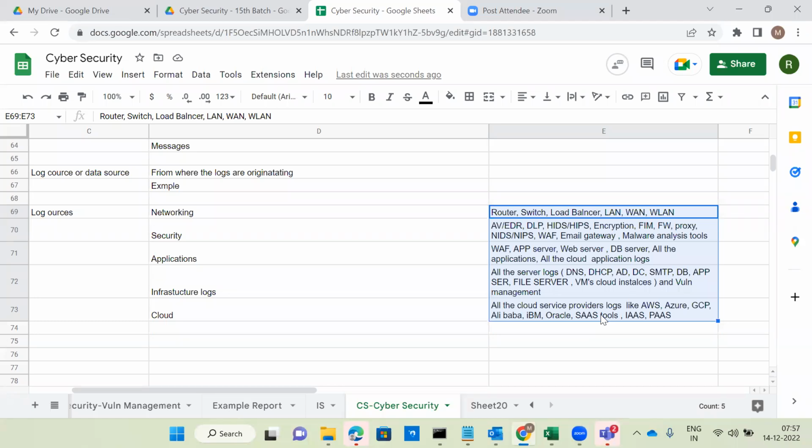Okay. So web application firewalls, email gateway solutions, routers, switches, load balancers, wireless LAN, LAN, WAN, vulnerability management, all these different types of log sources we are monitoring. Approximately, we have 50 log sources in my organization. Okay. So this is what you have to give as the answer. So this is one of the interview questions.